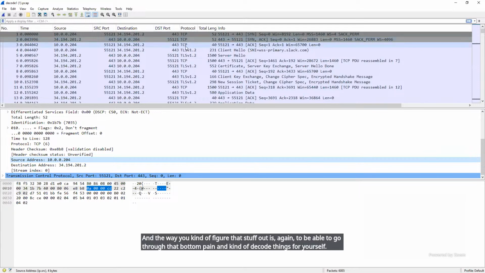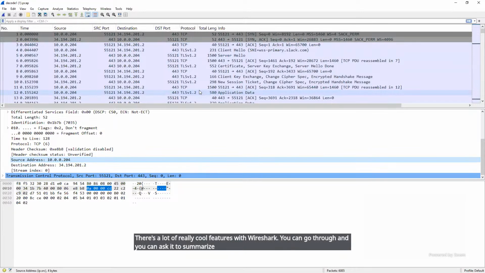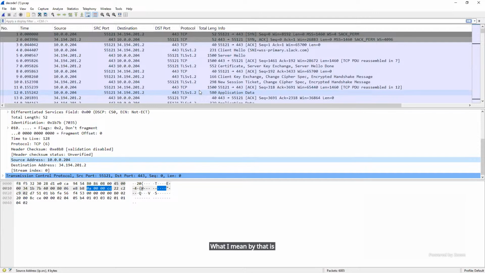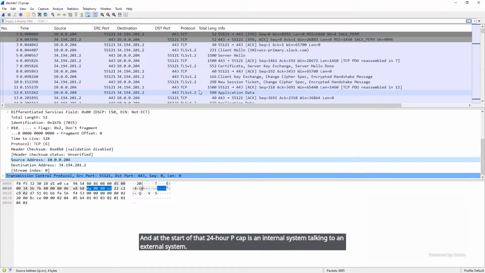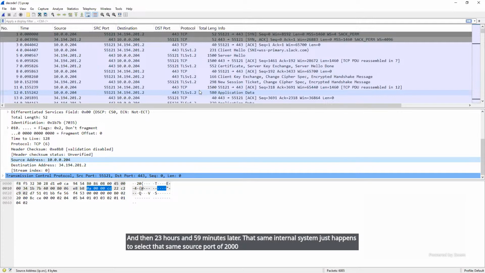There's a lot of really cool features with Wireshark. You can ask it to summarize the data it sees, who's talking to who, how many packets, and that type of thing. Keep in mind that that is statically generated. What I mean by that is, imagine I have a 24-hour PCAP, and at the start of that 24-hour PCAP is an internal system talking to an external system from port 2000 to port 80, just to throw out some port numbers. And then 23 hours and 59 minutes later, that same internal system just happens to select that same source port of 2000 when it talks to that same web server again.